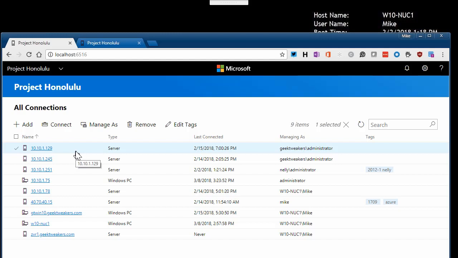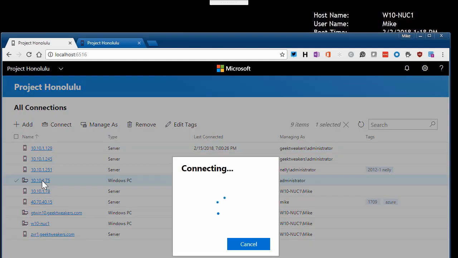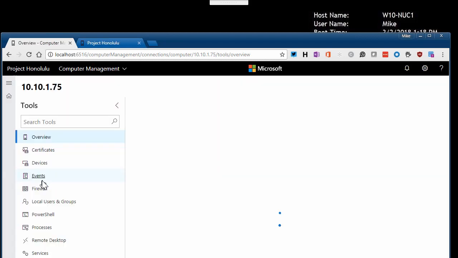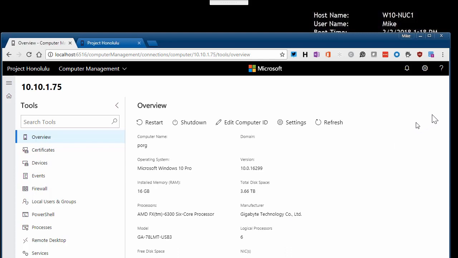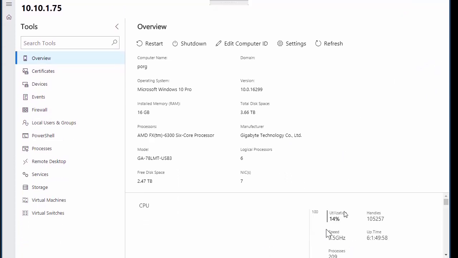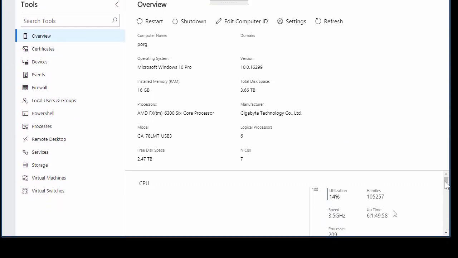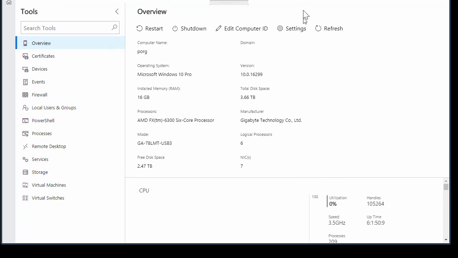So what I'm going to do here really quick is go in and connect to another Windows 10 machine that I have. When the overview comes up, it's going to give you all the basic information about the machine. It's going to give you everything about the machine, and some performance graphs of CPU, memory, and so on. I'm in a real compact view here because of the screen real estate that's needed in order to do this video.